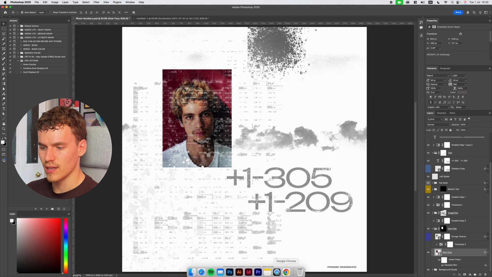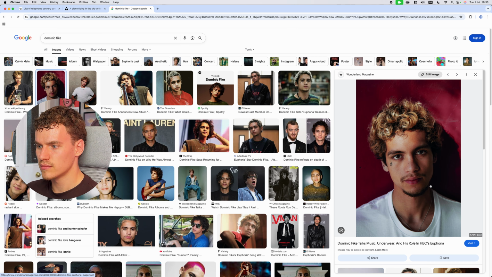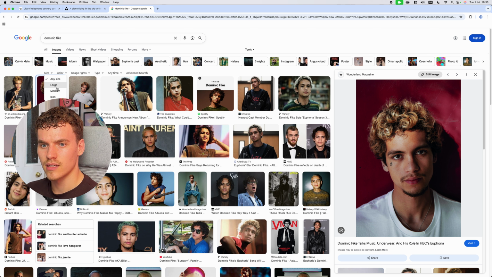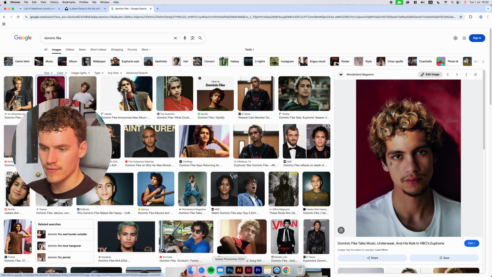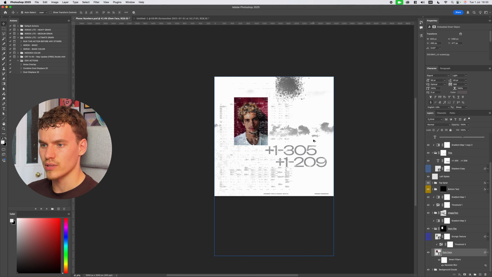So now with this image, I've sourced it from Google. This is quite a high resolution one, so what I've done is come onto images, tools, size, make sure that large is selected, and it's going to only filter for higher quality images. So save that, drag that in, and then from here I'm just considering the kind of image size.